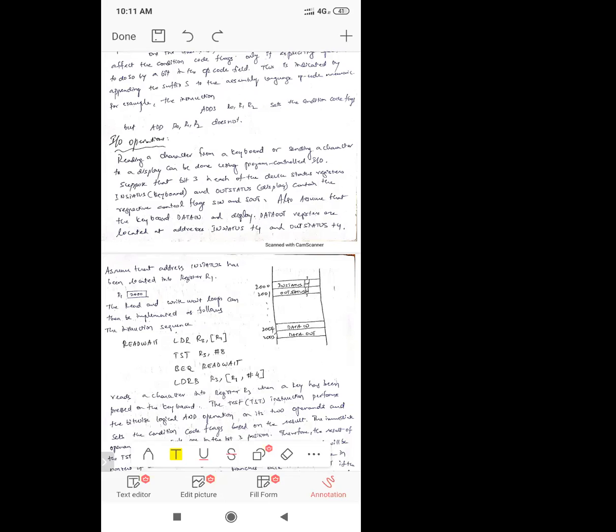Reading a character from a keyboard, or sending a character to a display unit or output device. Here I am taking a display unit as the output device. This can be done using program controlled I/O. Why is it called program controlled I/O? The I/O operations are controlled by a small program. That's why it is called program controlled I/O.